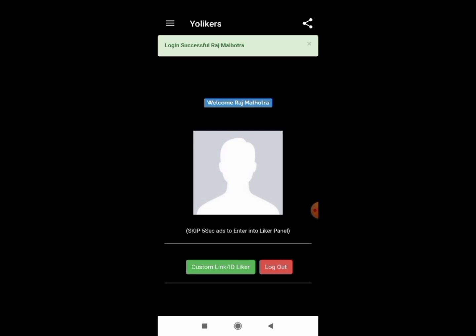After getting a fake FB account, just sign up in this application, YouLikeUs. After signing up and signing in, you will see this kind of page. From this application you can send likes or reactions to any post on FB. For that, you need your own FB account or anyone's FB account, and on that post you can send likes or reactions. I will show how to do that.